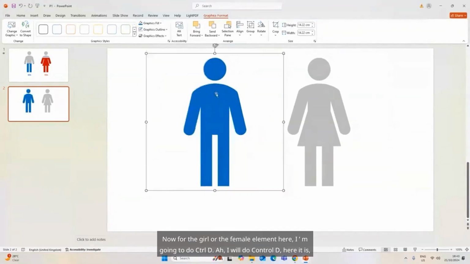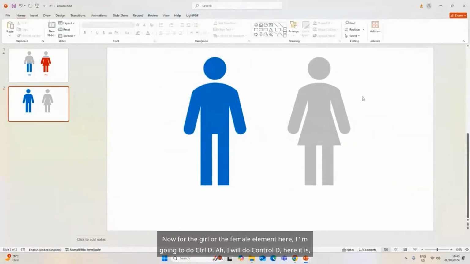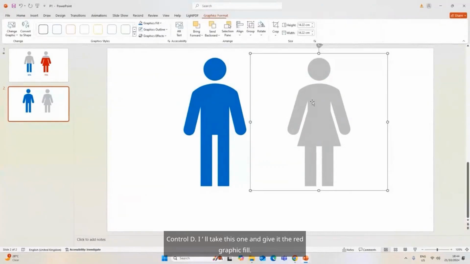Now for the girl or the female element here, I'm going to do Control D. Here it is. I'll take this one and give it the red graphic fill. And this is what we agreed on. I need to have a graphic fill. Here it is, and I'll give it the red color. Now I'll move it above the gray. So now I have blue on top of gray and red on top of gray.